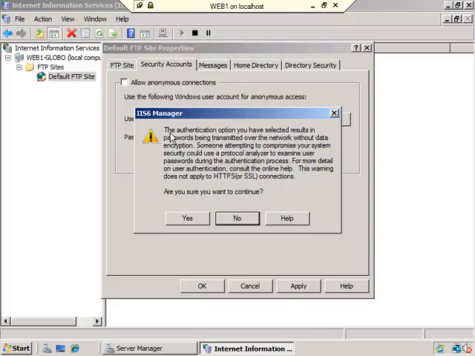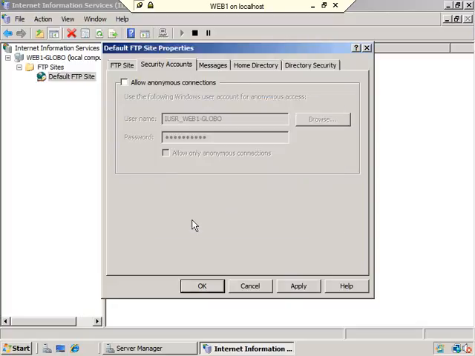Now it's telling me that the authentication option you have selected results in passwords being transmitted over the network without data encryption. Someone attempting to compromise your system security could use a protocol analyzer to examine user passwords during the authentication process. For more detail on user authentication, consult the online help. This warning does not apply to HTTPS or SSL connections. Are you sure you want to continue? Yes, I am.